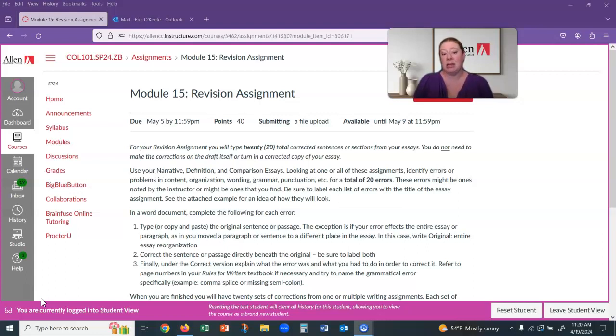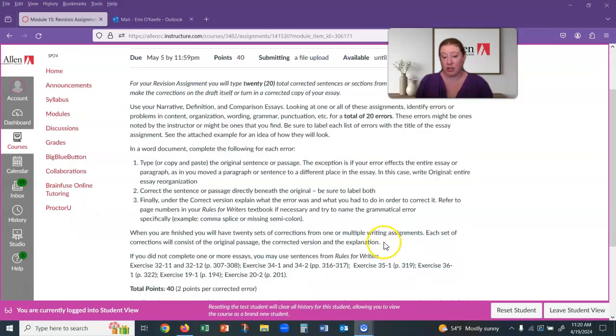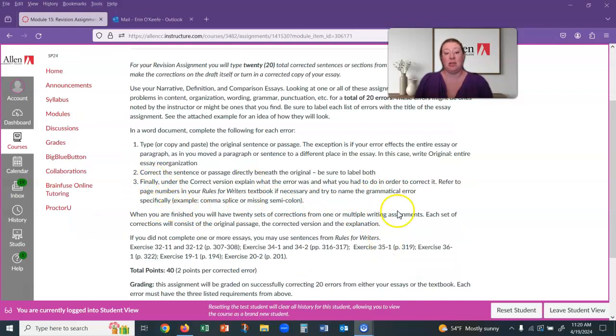You'll have 3 things that you do for each error. The first thing is to type out the original. What did it look like? You can copy and paste as well. The second is to actually correct the issue that's in the sentence. And then the third is to explain what was wrong with it.